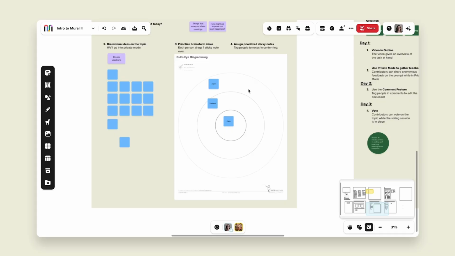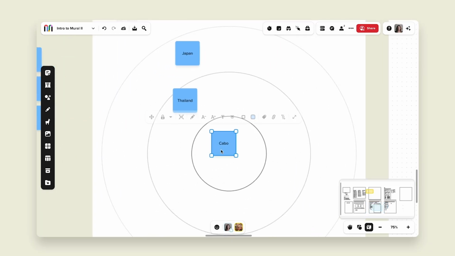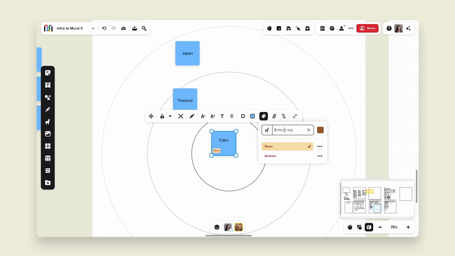So from there, as an action item, I'm going to say, okay, we've brainstormed, we've voted on our ideas, we then used private mode to think of more ideas, we then prioritized them, and now let's give an action to them. So if we're deciding we're going to go to Cabo for our dream vacation, I'm going to create a tag and say that Steve is in charge of this particular dream vacation. So I'm going to tag Steve here.